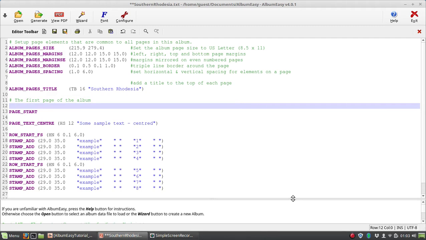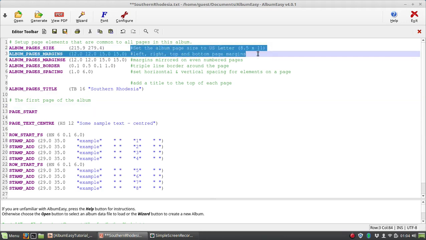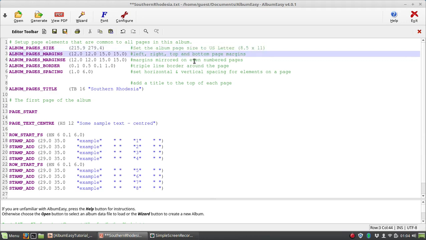It's also worth noting that all measurements used in an album file are in millimeters, except for font size, which is measured in points. So, for example, the album page size is set here to 215.9 by 279.4 millimeters. This is the equivalent of 8.5 by 11 inches, which is what we set the page to. Note also that comments do not necessarily have to start at the beginning of a line. These are comments at the end of each of these lines. Of course, they are optional.